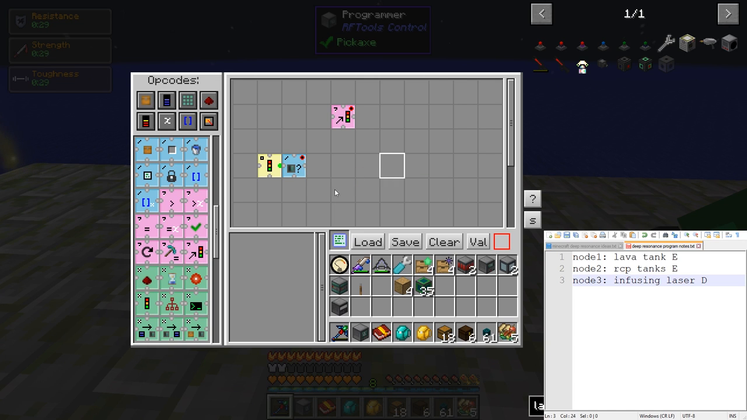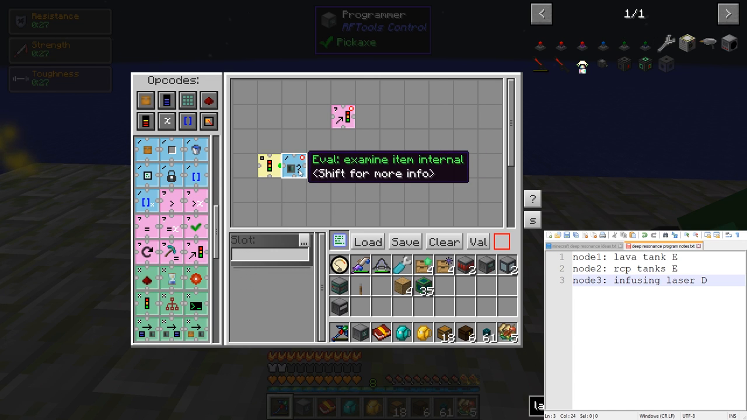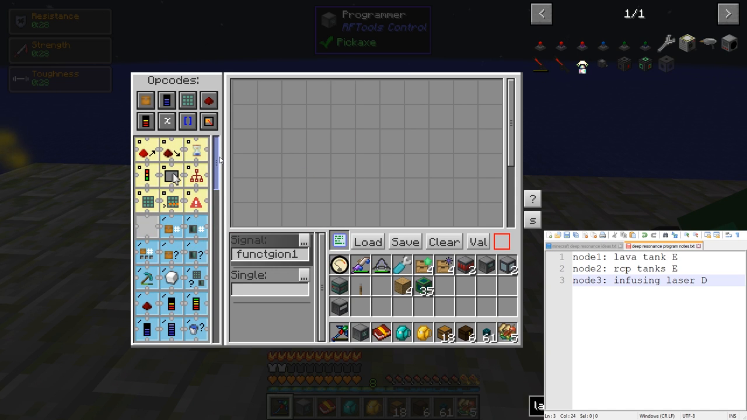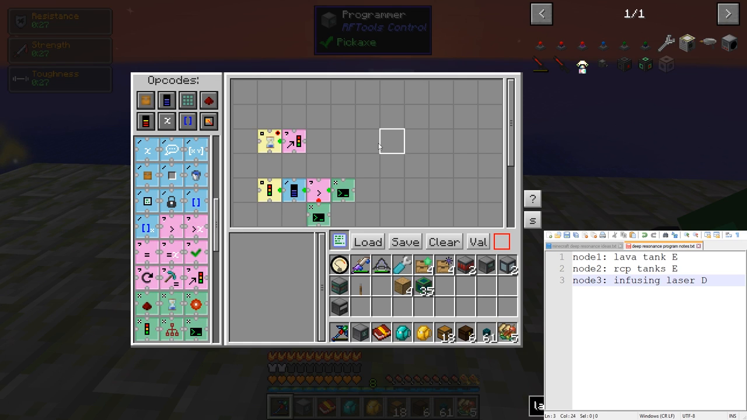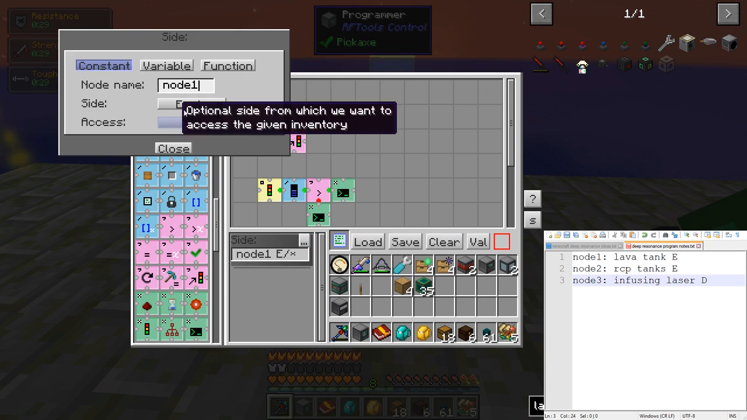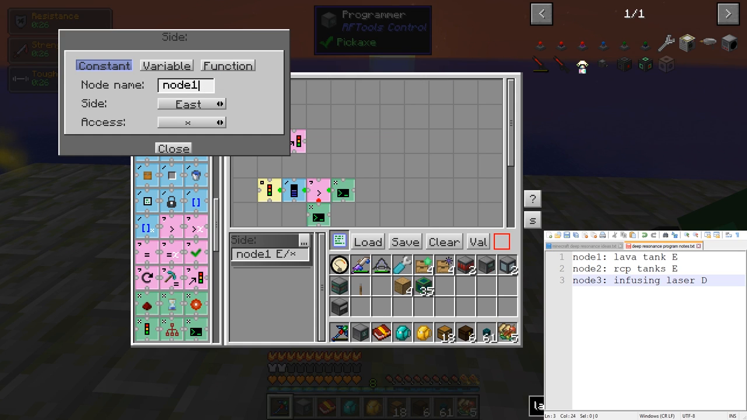So I'm going to use that to kind of just keep things a bit cleaner and simpler. So I think what I'm going to do is go ahead and make functions or signal events for reading some things. I'm going to make a function for reading the level of the lava in the tank and maybe some other things. Okay, so here's a small example. I just wrote a little function here, read lava. What it does is it checks the level of the lava in the tank. So we're checking node 1, since that's the lava tank here. Node 1 to the east.